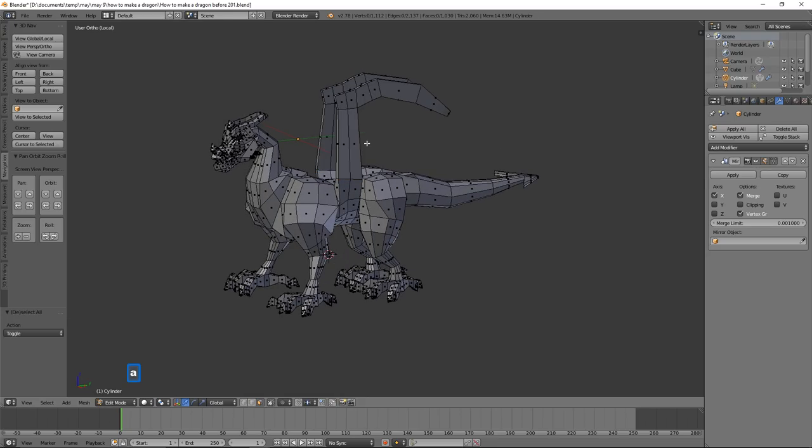I'm going to press A to deselect. I'm going to hover here, hold Control. While holding Control, I'm going to press R. I'm going to roll the mouse wheel one time to put two loop cuts in. I'm going to left click once, then left click a second time to lock those loop cuts in. Then I'm going to press A to deselect.